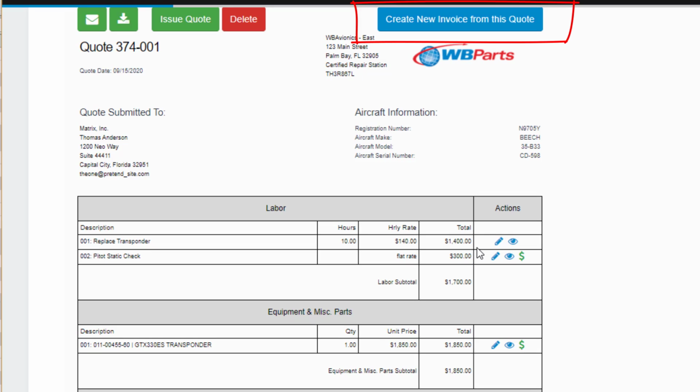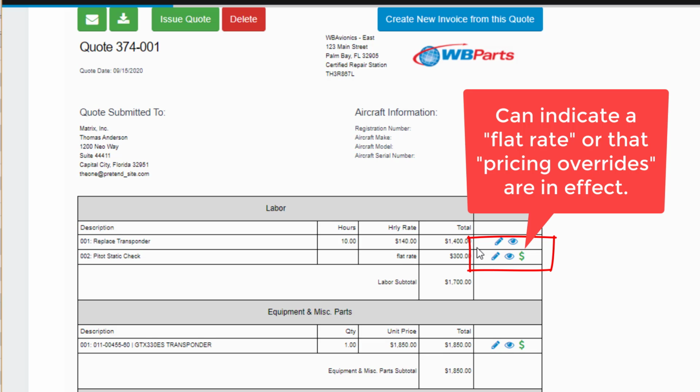You can now create an invoice directly from a quote on a what-you-see-is-what-you-get basis. We also have new icons with each line. The edit pencil is to edit the line, the I is to show or hide, and the $ will illuminate some financial aspect associated with that line.